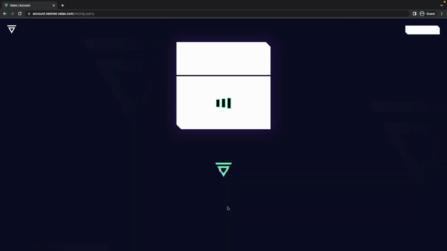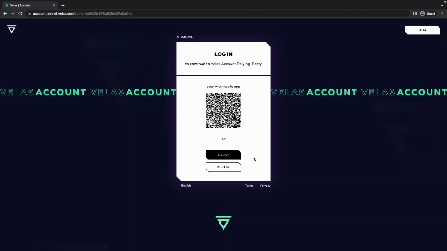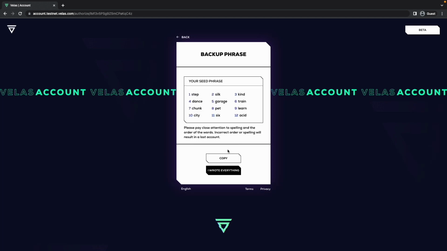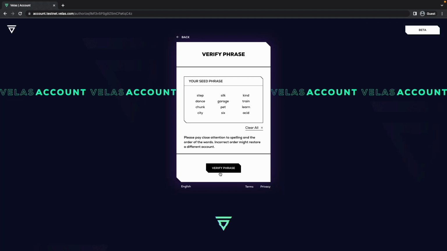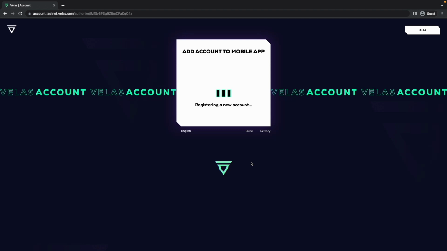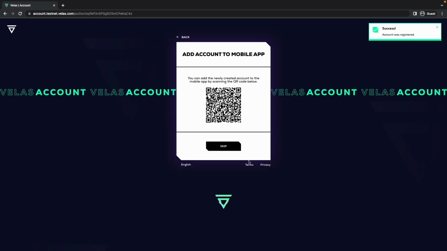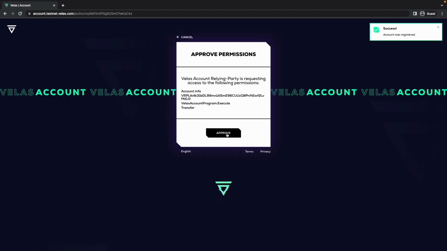Press sign in, you will be redirected to Velas Account. Press sign up, make sure you write down your seed phrase somewhere safe, copy the seed phrase, press I wrote everything, paste it here, and click verify phrase. Now you're going to need to wait a bit for the account to be created. Once that's done, you can press skip, approve the permissions, and you're done.